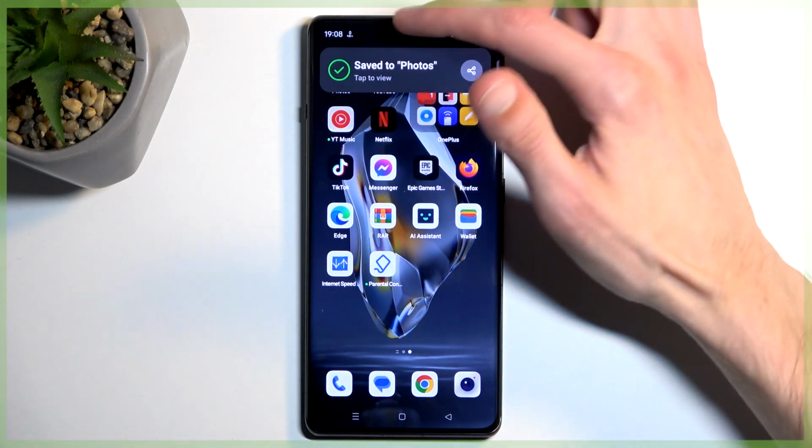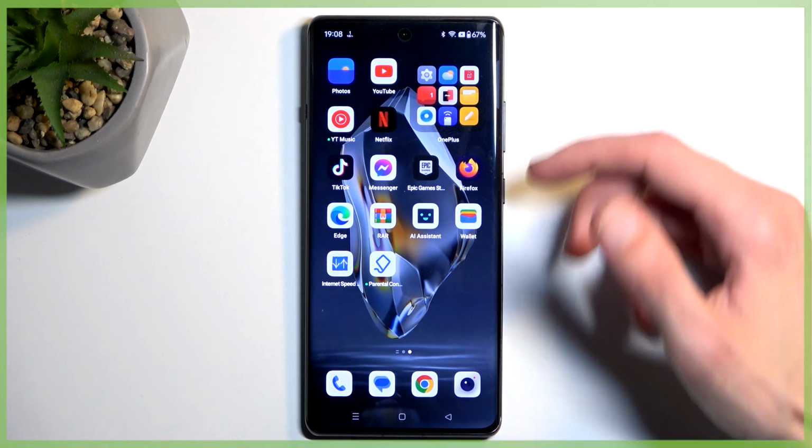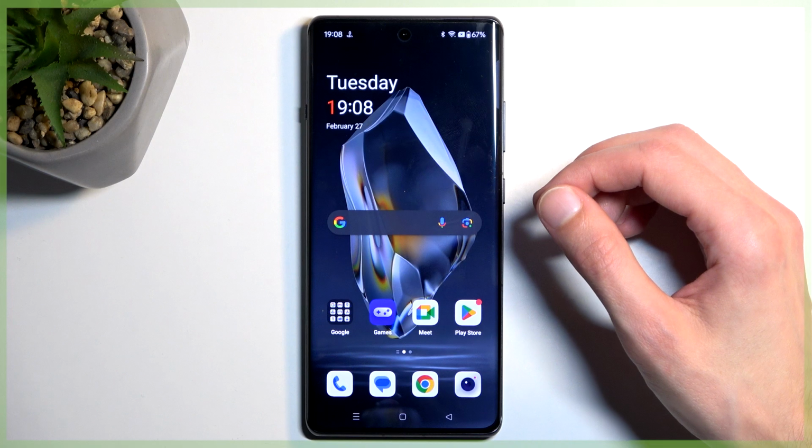As you can see, to stop it, you're just going to click right here on this pop-up that was visible in our status bar and then click Done, which will automatically save our screen recording.